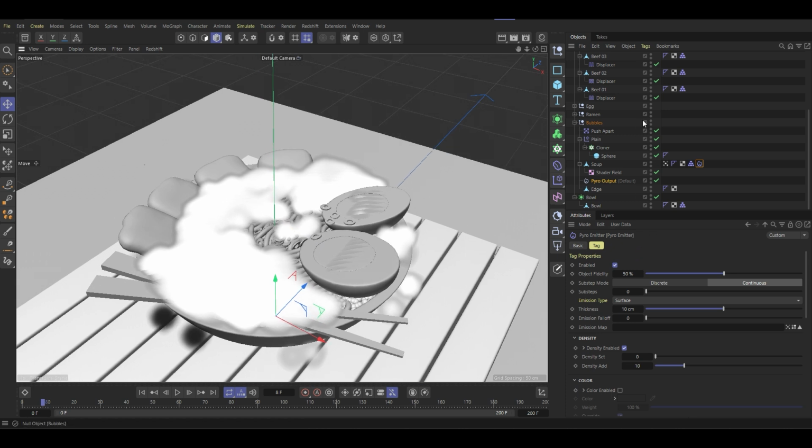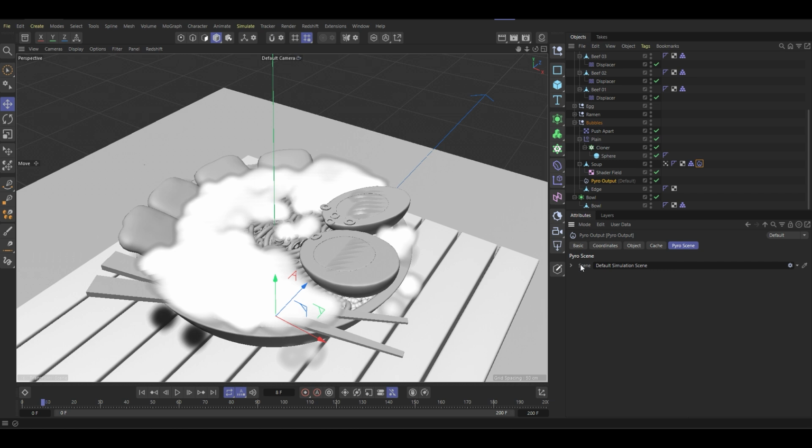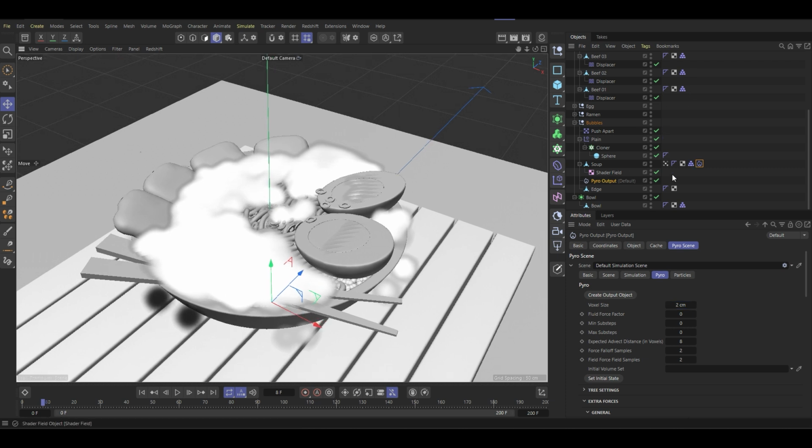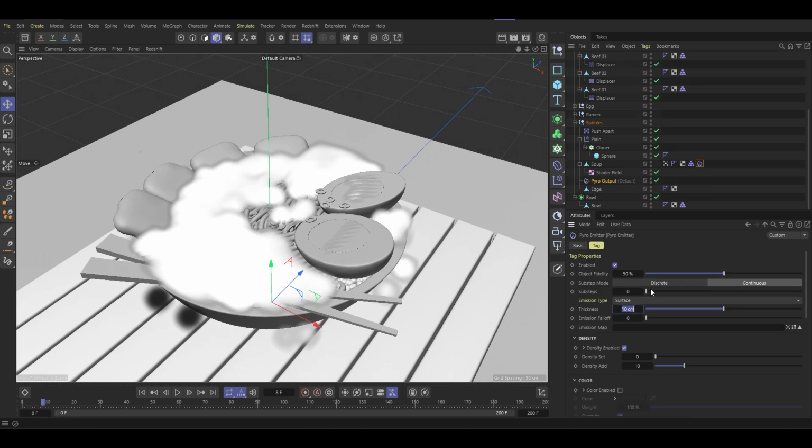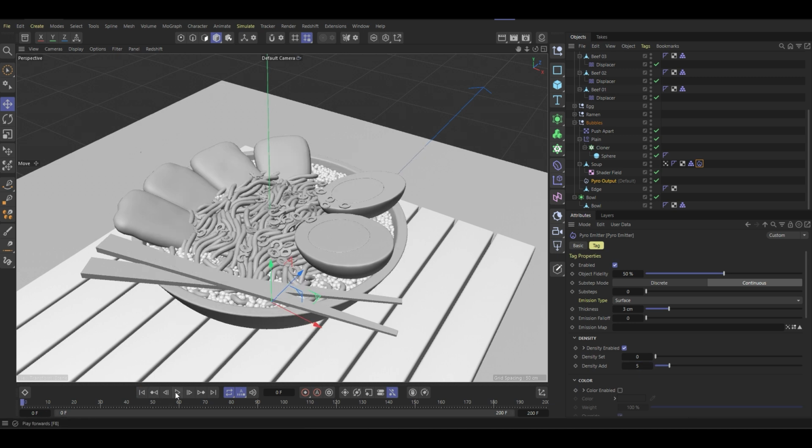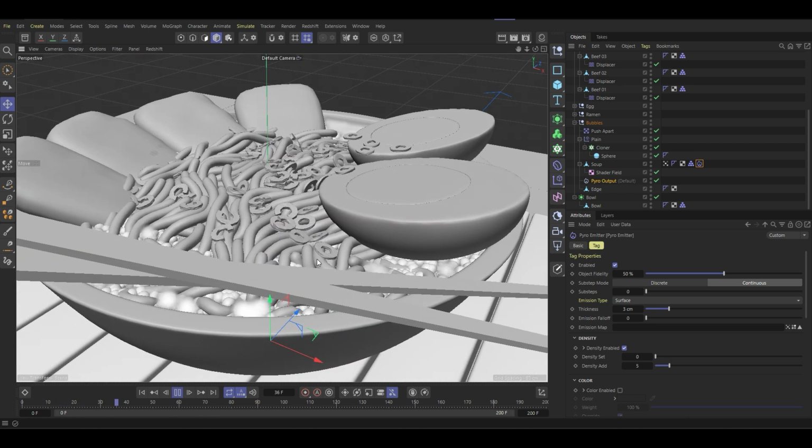And now we're going to output pyro scene. Go to your pyro scene simulation pyro. Make it like two. I think it's good. And also go here. Make the thickness maybe not too much, but 3. 3 is good. And density at 5. And let's see if we can use any other. Alright, now you see we have some smoke on our boil.